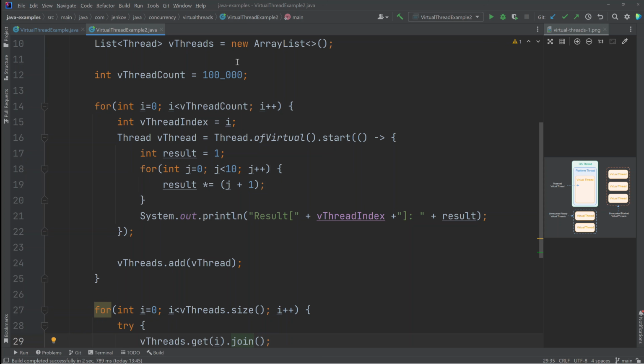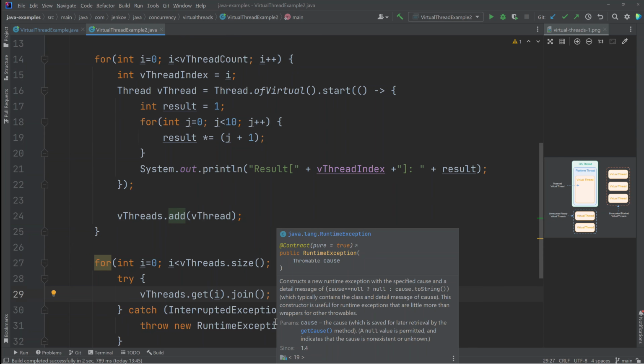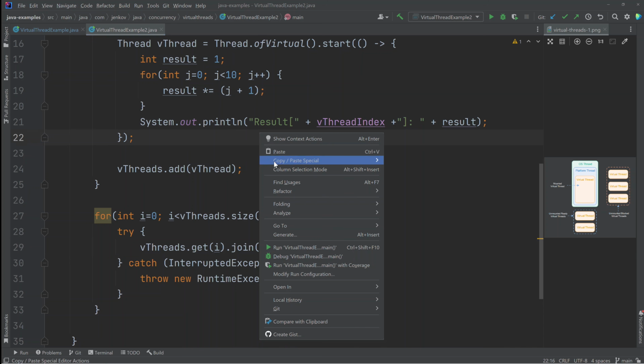Okay, so let me just repeat. We create 100,000 threads here, and they are immediately started. They are added to the list, and after that we iterate through the list and we join each of the threads, so that the main thread waits for all the virtual threads to finish. Now let's try to run this example and see what happens.